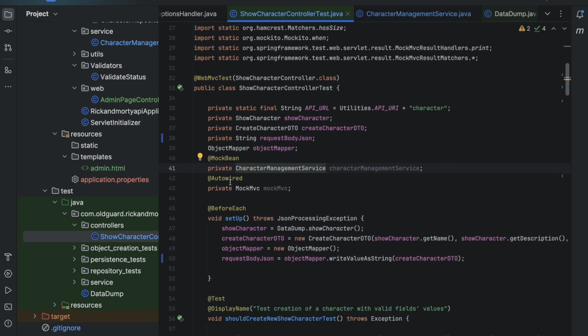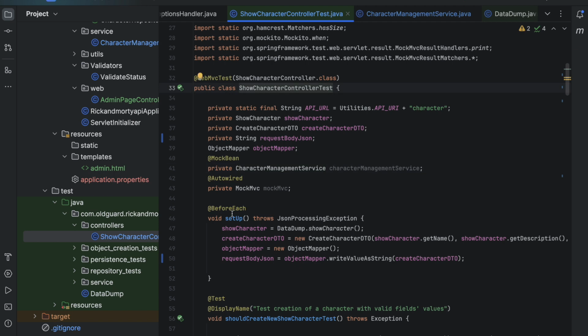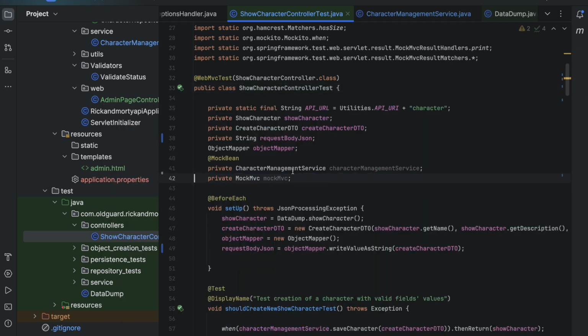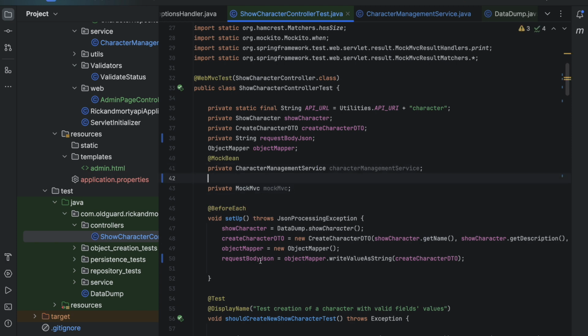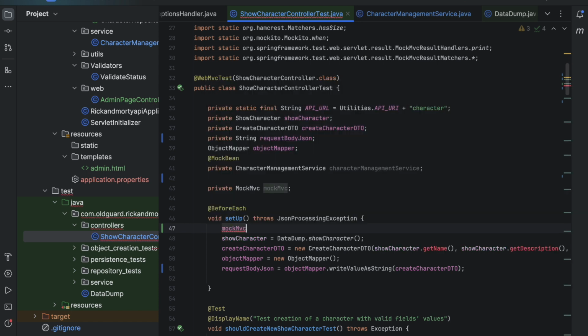Then we have Autowired. So I think we've discussed Autowired is just injecting this object. And the same way we discussed, you can do field injection or annotation-based injection. We can even get rid of this Autowired, and within our setup function, we can create a MockMVC object, and you can say that MockMVC is equal to a specific way of initializing.